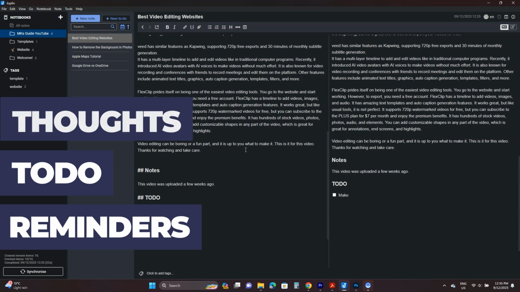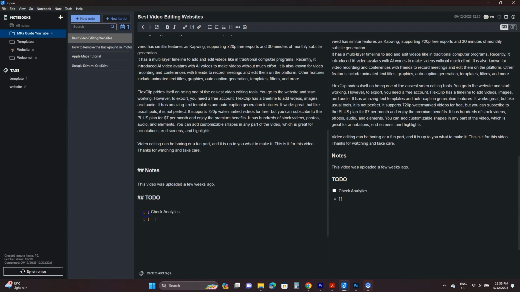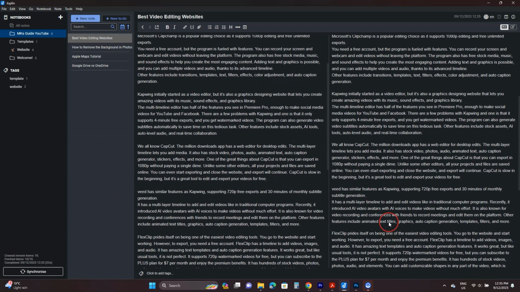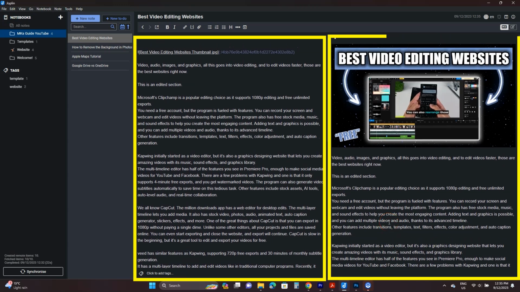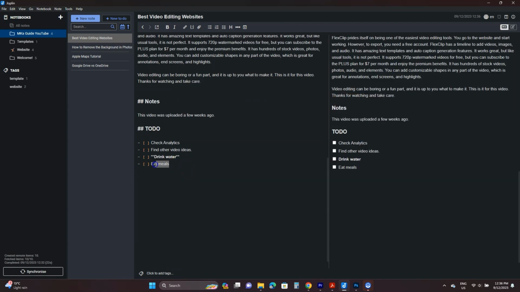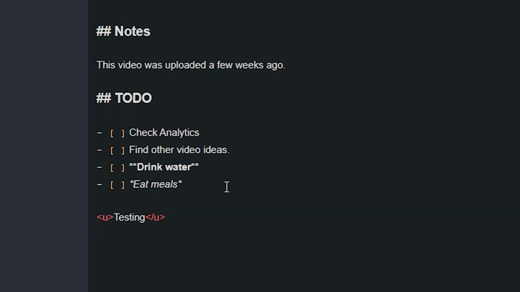Joplin is offline, so it's mostly used for personal stuff. It's a markdown language app with two editor interfaces. One is where we edit and the other is where we view the note. It has a few quick tools on the top, but for most, you'll use the markdown syntax.